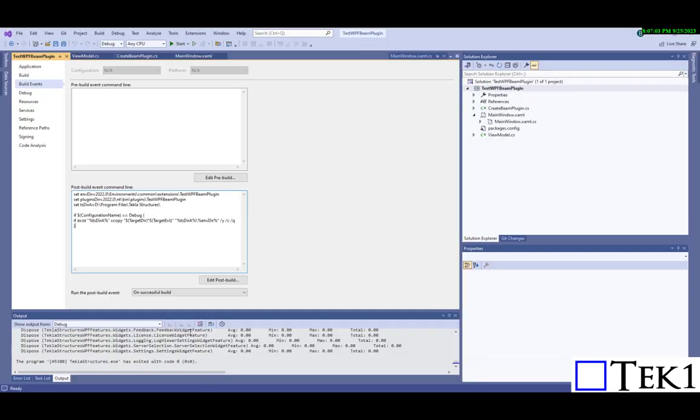So if I go back to the build event, basically what I'm doing is I want the DLL relevant to this project copied over to Program Files, Tekla Structures, and the version of Tekla, which is 22, environments, common, extensions, the name of the project. I want everything copied there, and this bit of code does exactly that.